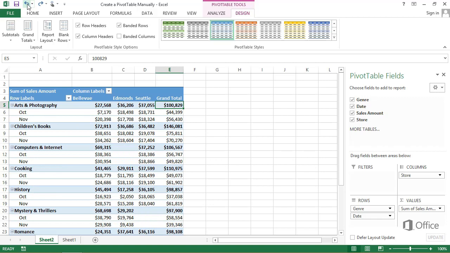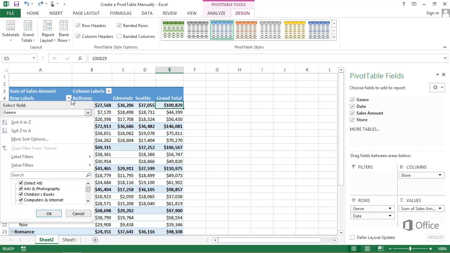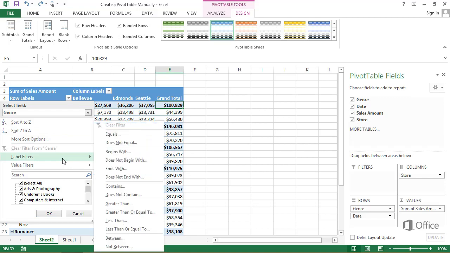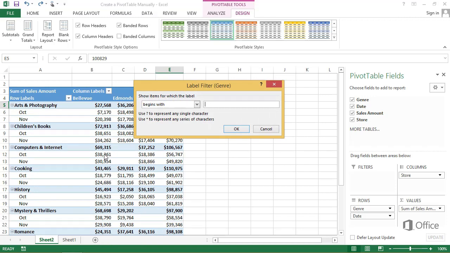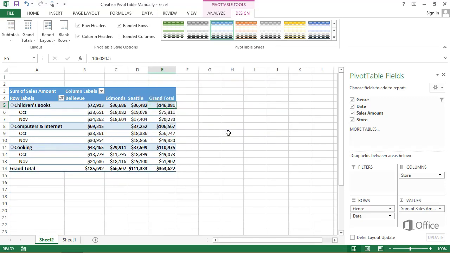You can also filter your pivot table. It helps you focus on the data you want to analyze. Click the down arrow next to row labels. Since we clicked the down arrow for a label, point to Label Filters. Click an option, such as Begins With. Type your criteria, such as the letter C, and click OK. And only genres of books that start with C are displayed.